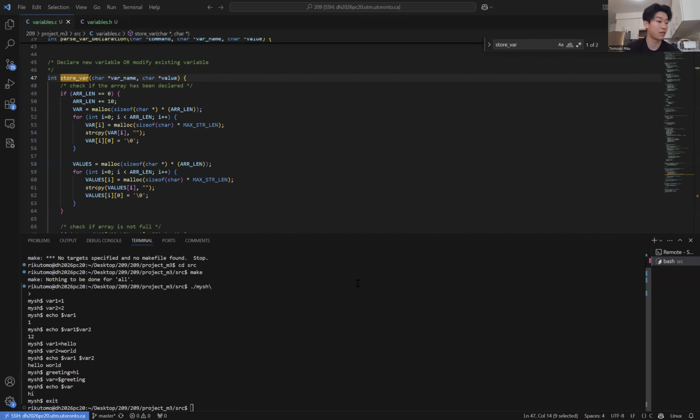Hello, my name is Tomoaki Riku, and this is my midpoint video walkthrough. I will be explaining how my mesh implements variable expansions and definition. So I would like to start off by presenting some simple examples.